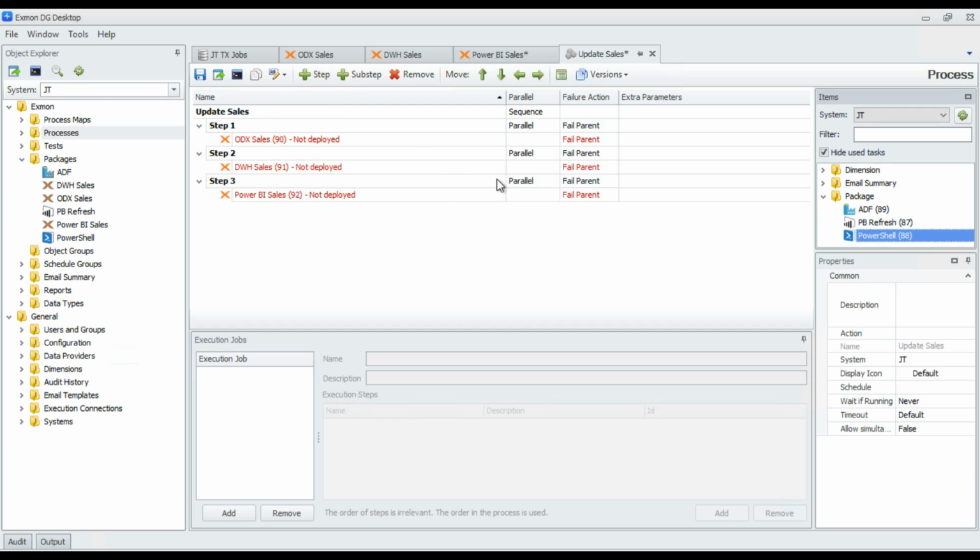So what this does is it allows you to orchestrate a lot of complex processes because all of these steps happen in a sequence. And then if you want to set up multiple things to run in parallel, you can do that, or you can set this to a sequence. In this case, I just have a package under each step. So you can set them up just like this. So once you have your process set up, of course, you want to save that.